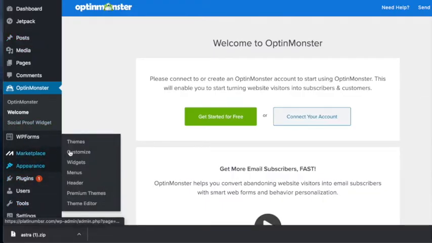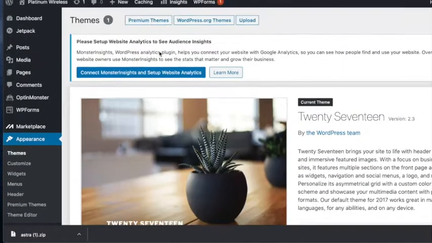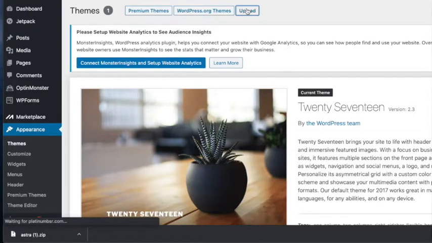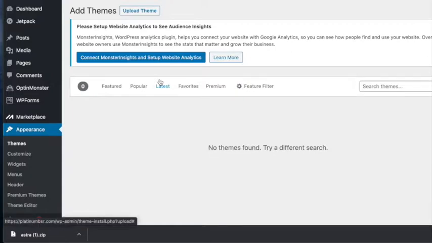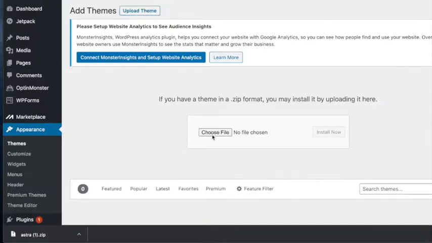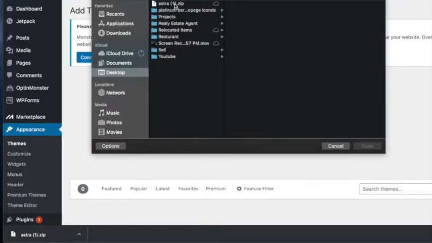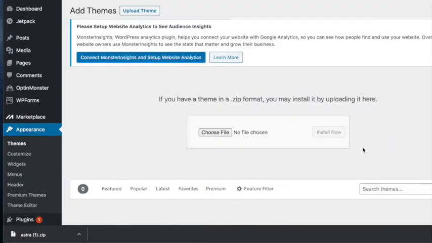Click on Appearance, Themes. Go to the top and Upload. Hit the Upload theme in the top again. Choose the file. Look for the zip file that you downloaded from Astra. Click it and then hit install. This only takes a few seconds. I might need to click it again.